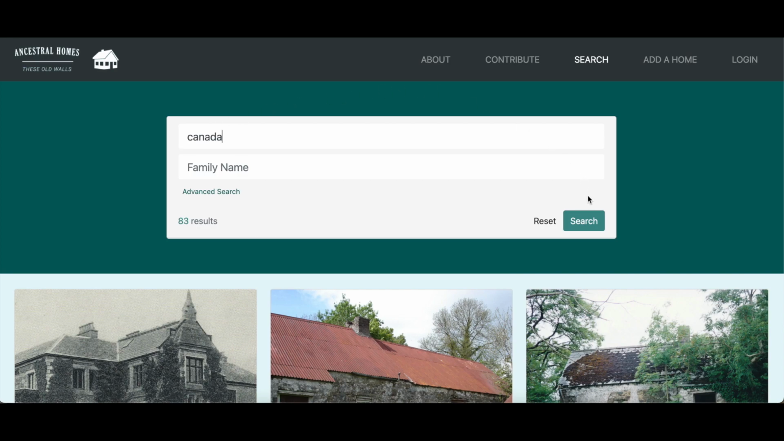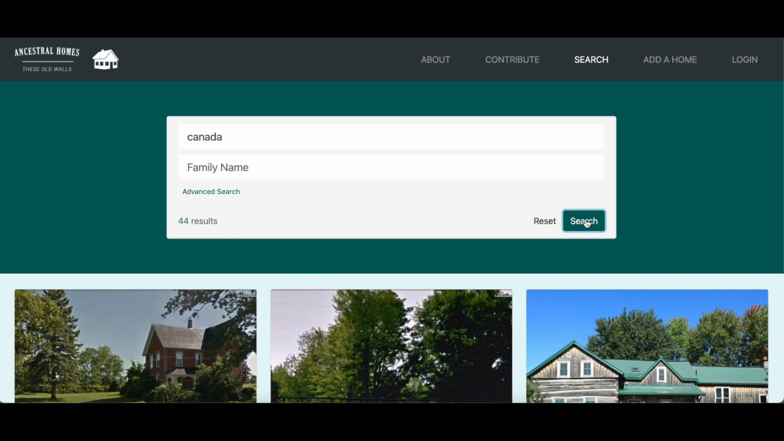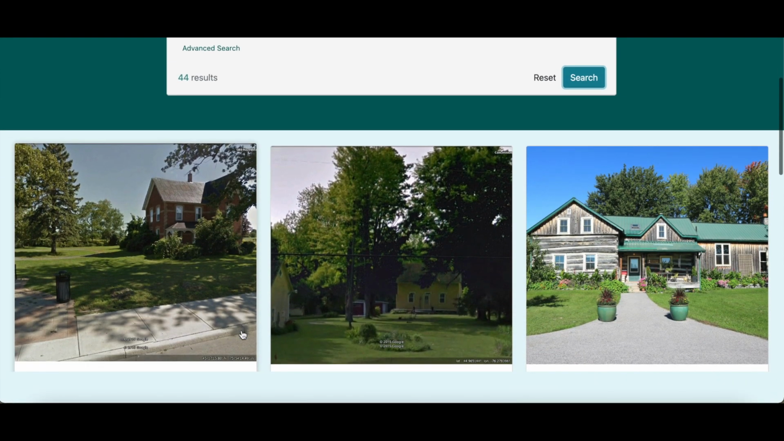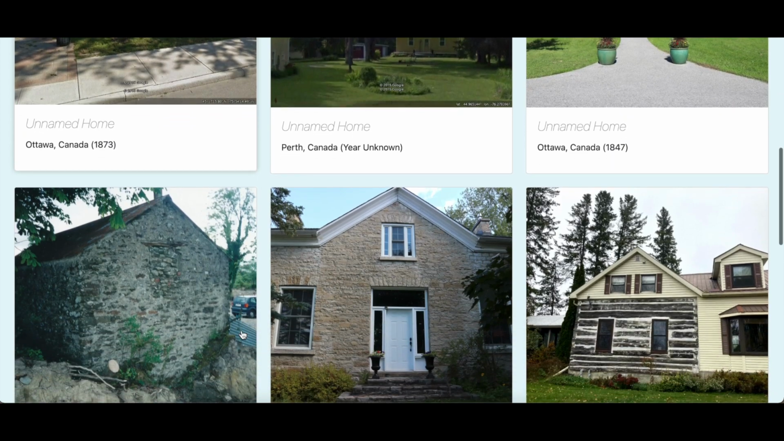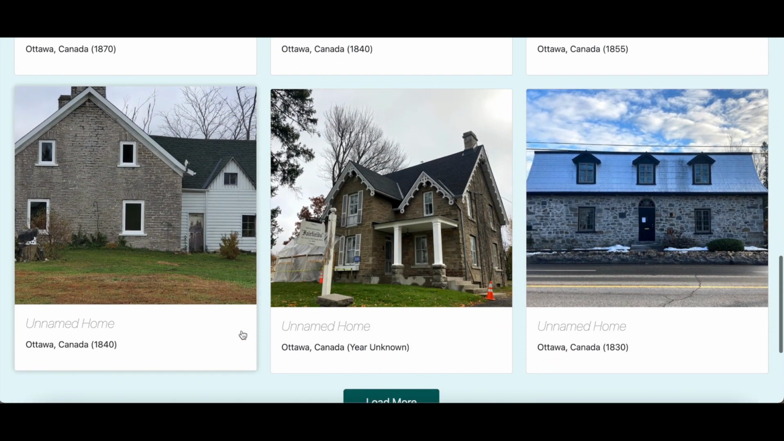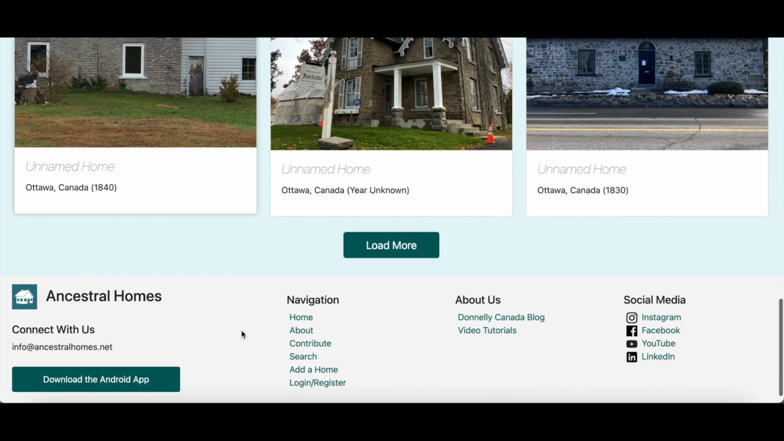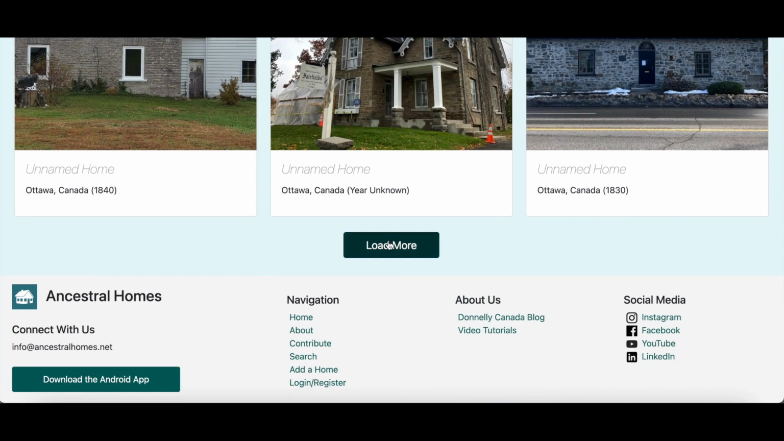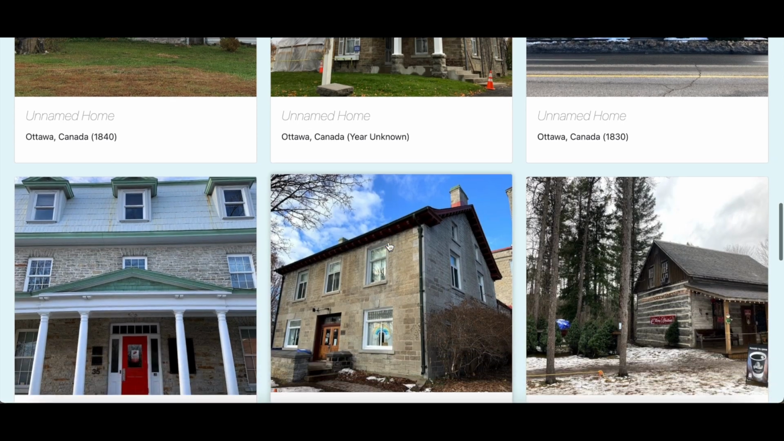Once you've filled in everything you want to fill in, click the search button. The number of homes that match your search will be listed here. As you can see, as of recording this video, there are 44 ancestral homes in our database, located in Canada. If there are more than 9 search results available, you'll see this Load More button at the bottom of the page. Clicking on it brings up the next 9 homes.